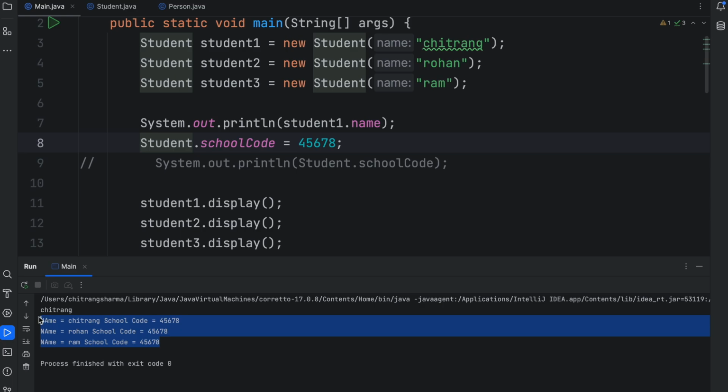Now that's all about static variables. I hope you get the point. Static variables are not something that belongs to the object, but they belong directly to the class. They are something that is there for the class.